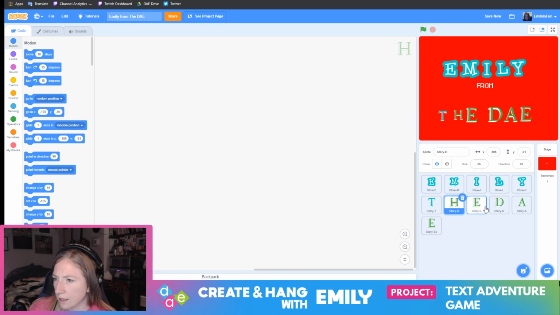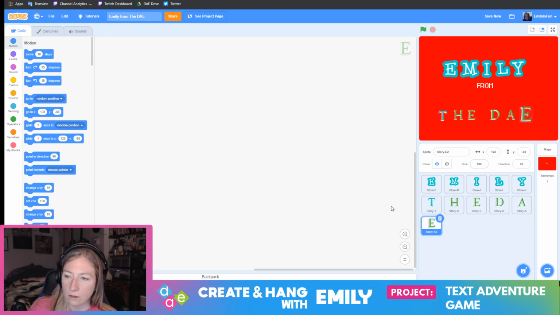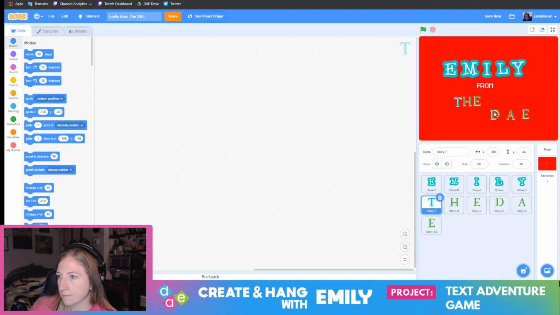I'm not sure if anyone knows a way to bulk change sizes of sprites. Feel free to leave it in the comments. And also, if you have any other tips or tricks in general, the awesome thing about Scratch and programming in general is there's just not one wrong or right way to do something. There's all sorts of ways to accomplish a task, and that is kind of what makes it awesome.